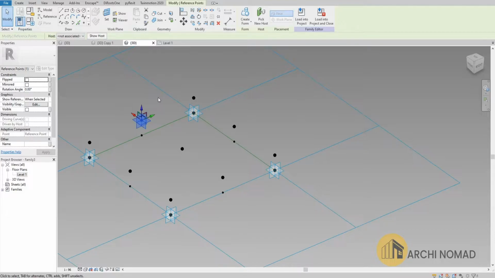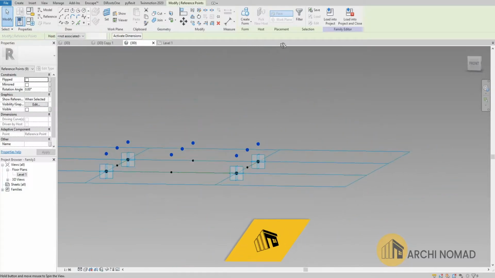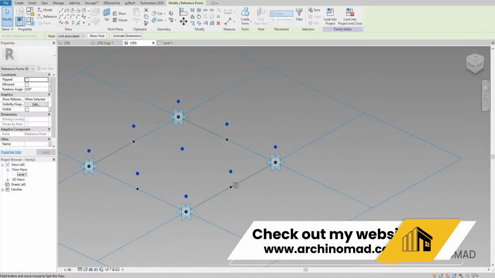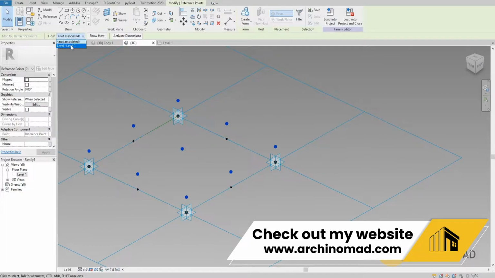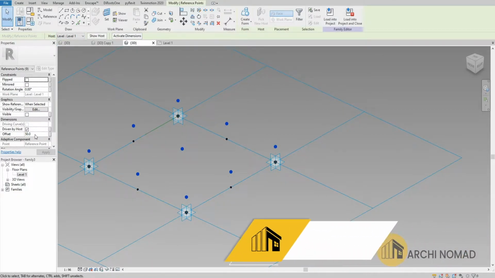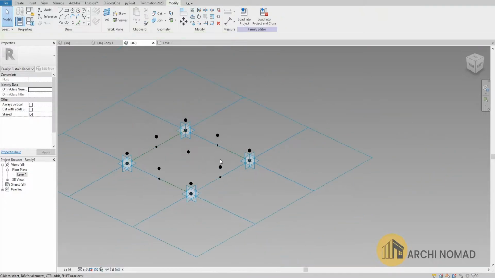So actually we are going to associate all these points which we actually copied to level 1. Then only we can give its parameter like an offset. So as you just select this one, all the above points, and then go here and select this to level 1. So now this option will come like this one, as you can see, offset.